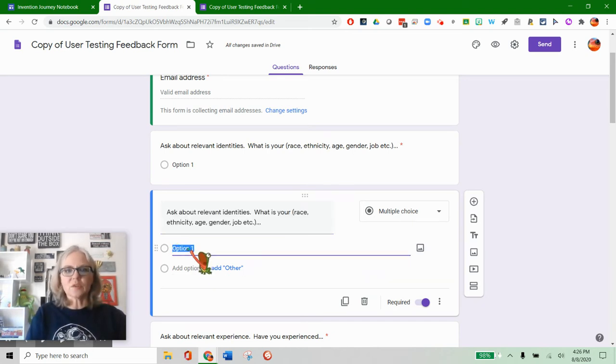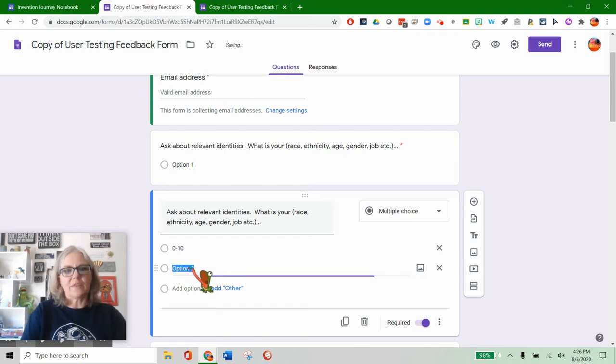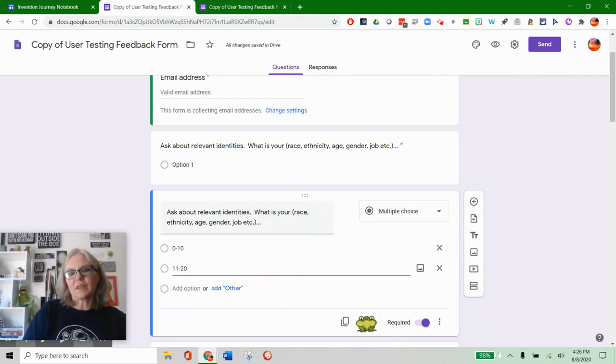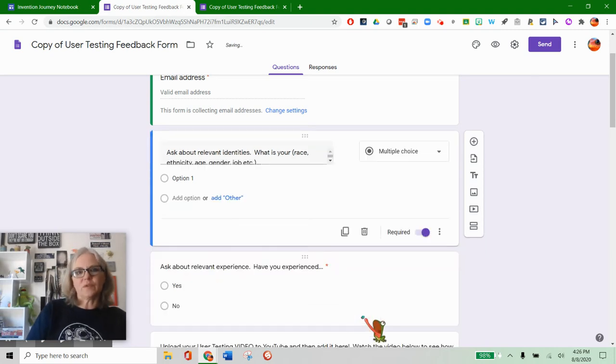So say I want to do what is your age? I could do 0 to 10 years. I could add the option. I could do 11 to 20 years. I can add as many of those options as I want. So that's something that is going to be really useful for me.